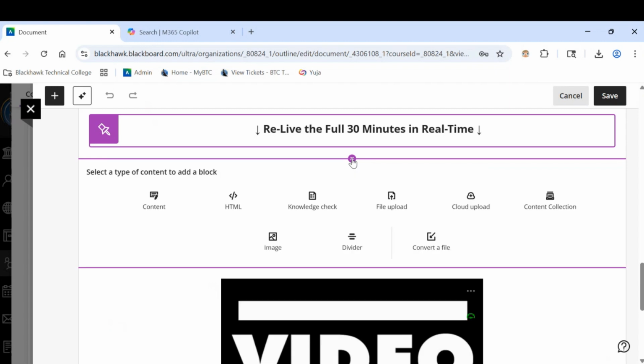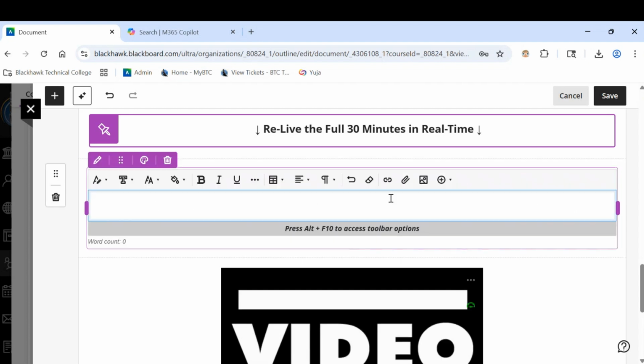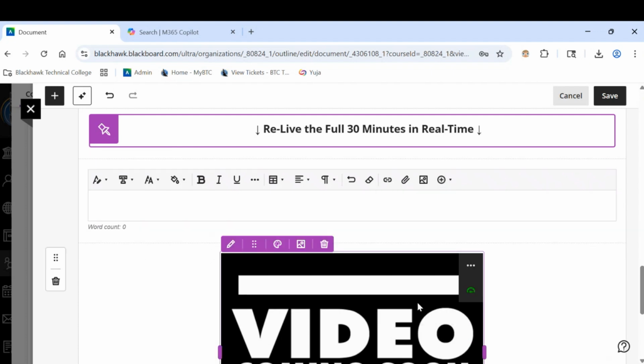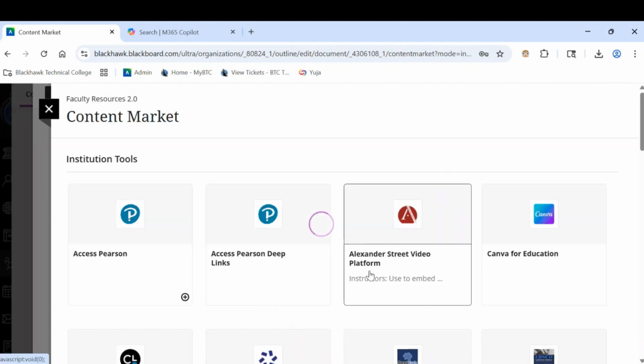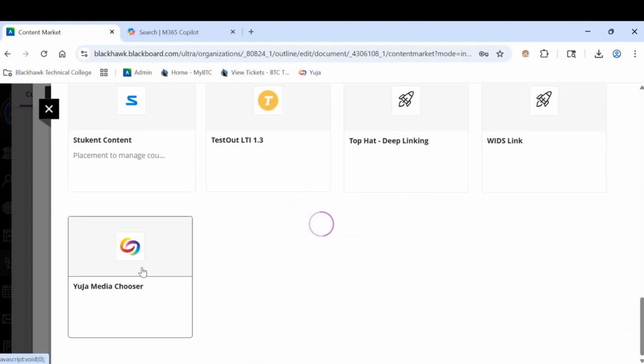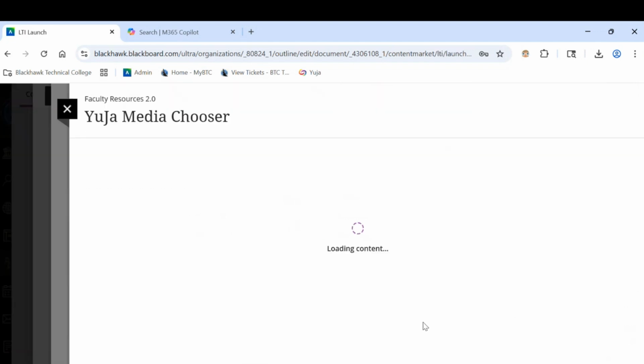And this part is really not changed at all. I go to add some content in here. I go to the plus sign and the content market. This is where we use that good old Yuja Media Chooser. So it loads up and I get to the bottom, Yuja Media Chooser. It's going to bring up my media area here.